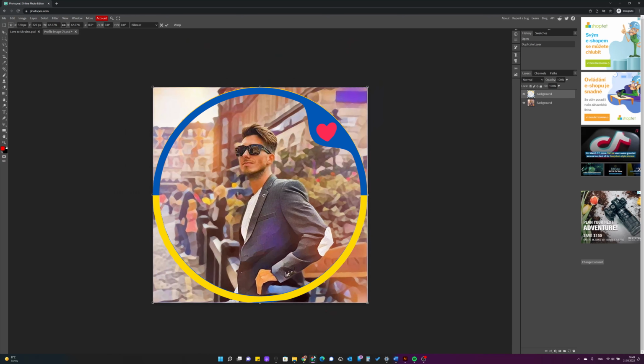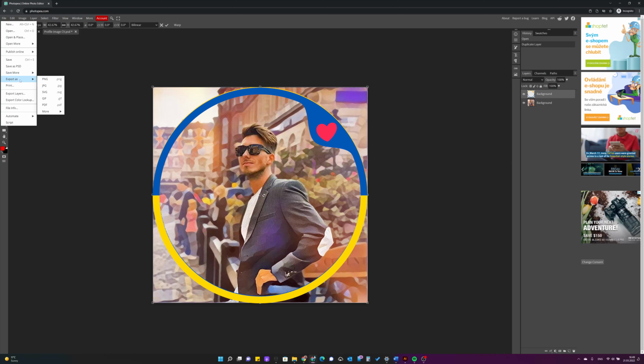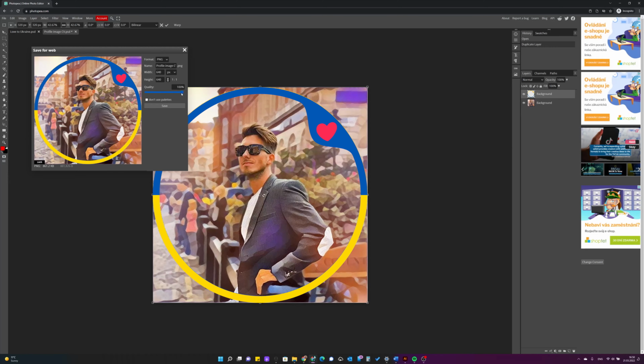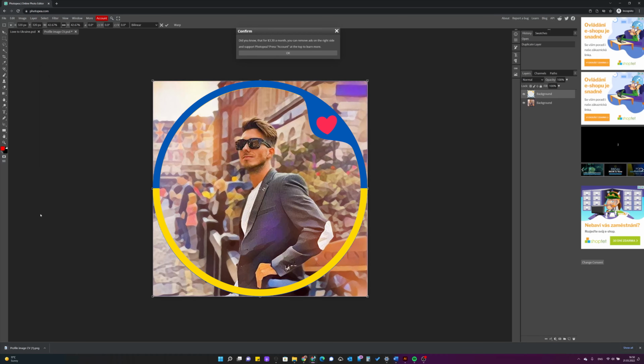Alright, and that's it. The next step is to click on File, Export as PNG or JPG, it's up to you. I'm selecting PNG. You can use maximum quality and click on Save. And that's it. You got your picture with the overlay.